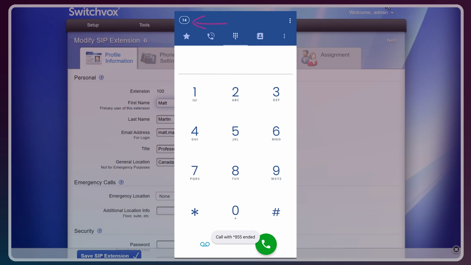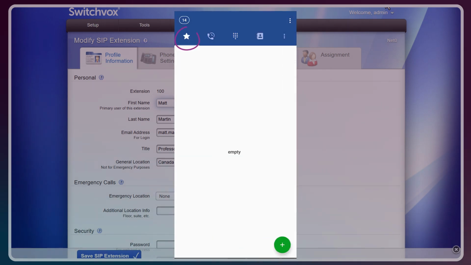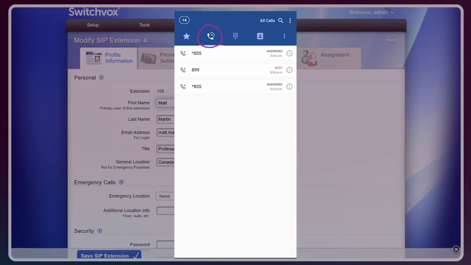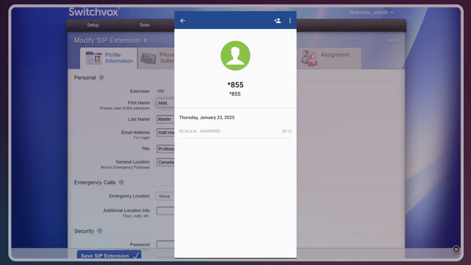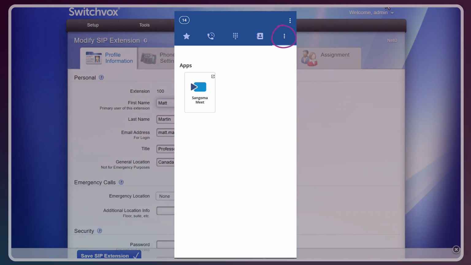Okay, aside from that, I've got my registration status up in the corner. With DND, I've got my favorites list. And I can take a picture of the contact card, I can add manually, and so on. History, with the option to add the contact. I've got my contacts list with the contacts on my mobile phone. And an option to launch additional apps.